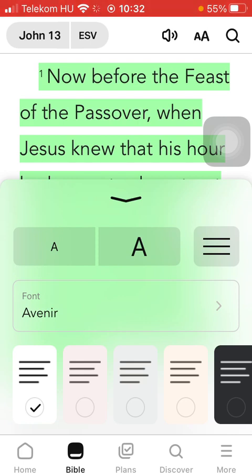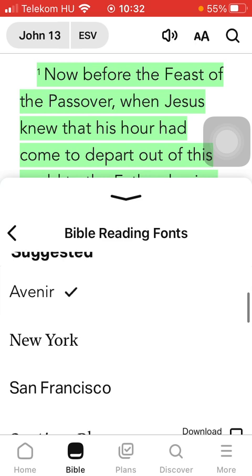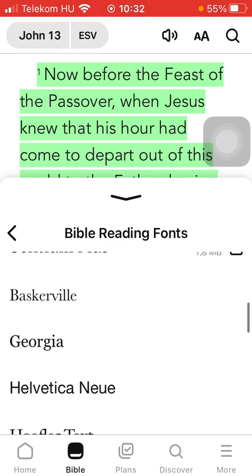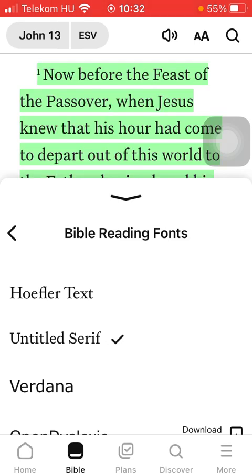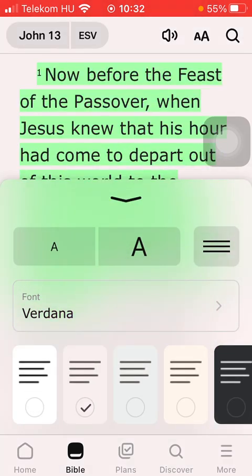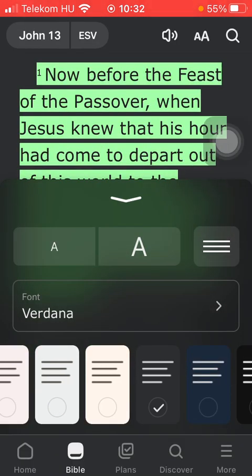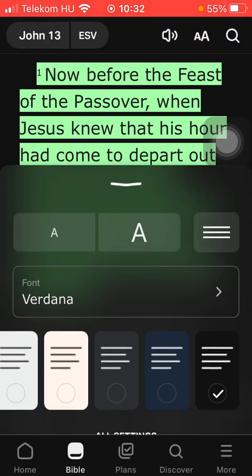Here you can make it bigger and smaller. If you tap on the font button, you can choose from a bunch of fonts. Tap on the relevant one and then it will be changed automatically, as you can see it in the background. Then you can change the layout, then the background color of the page. You can make it gray, dark blue or black as well.